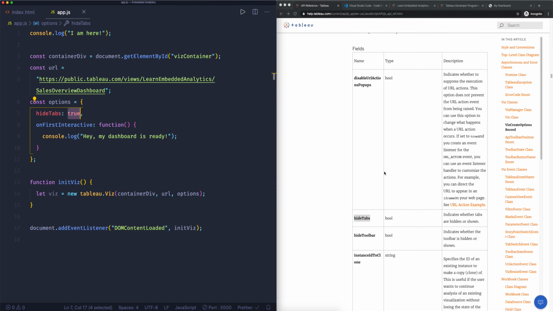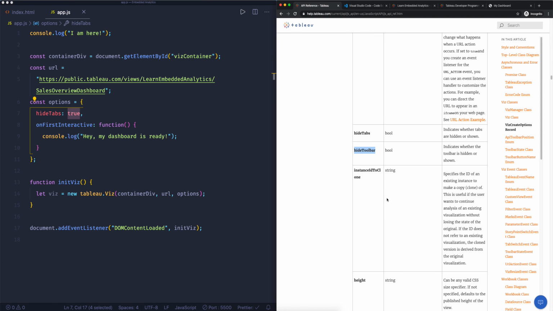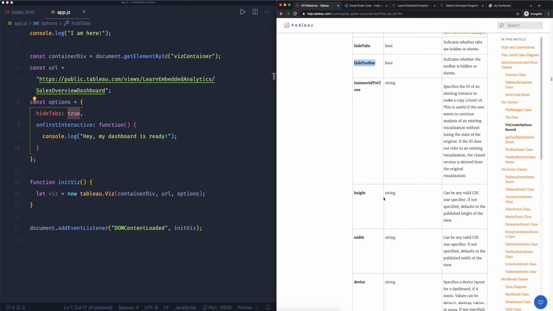Now again, in Tableau Public hiding the toolbar, for example, is not possible, but in Tableau Server and Tableau Online that is. Now, if we scroll a little bit further, we can see the height and the width here. So we can set this to whatever we want.